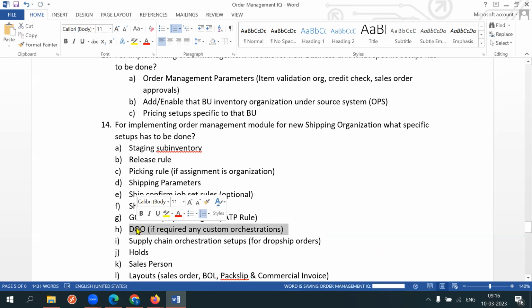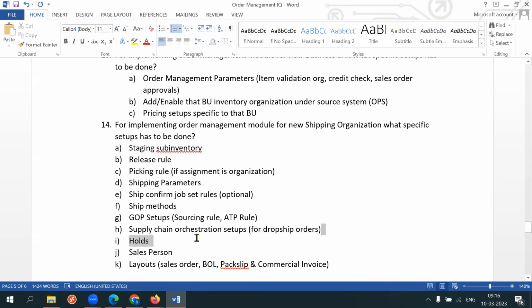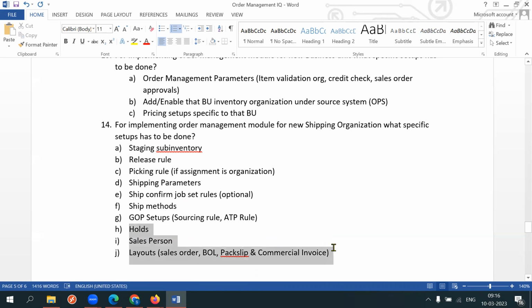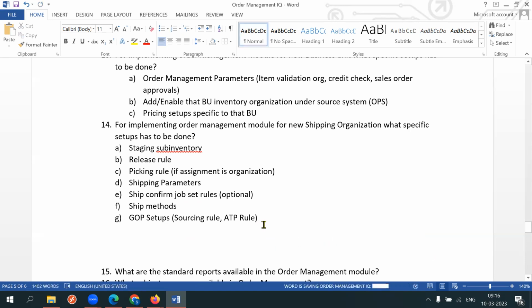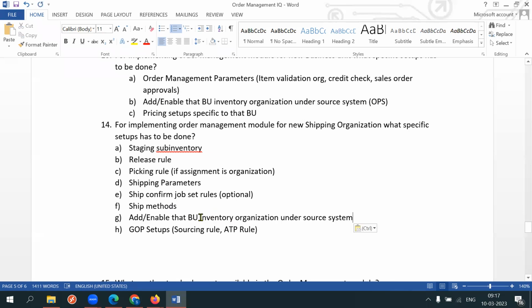And is DOO required? This is yes, maybe required, but I just wanted to keep only the very important setups highlighted here. Is it enough? Let's add this also. Correct, it's better to add this. And you can combine the answer in the interview.